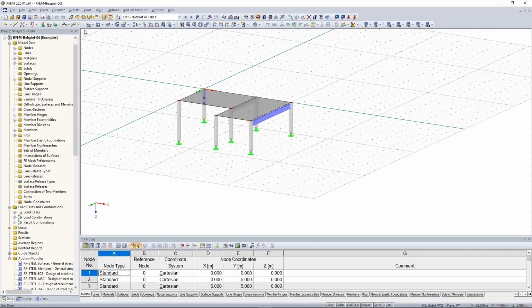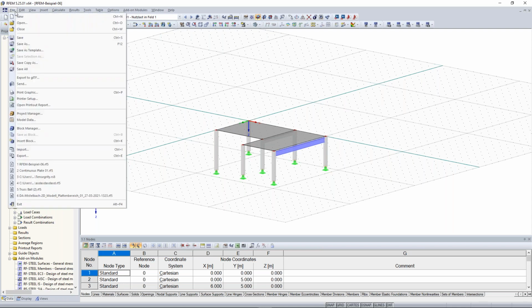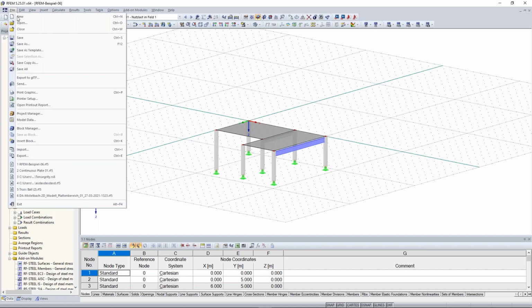The chronological step is that we have the menu bar here, and in the menu bar we have the possibility to do almost every kind of workflow function of RFEM. In the basic file menu, you can save, open, import, export, insert blocks, save in the project manager, print, and so on. I think this is known from other software applications.